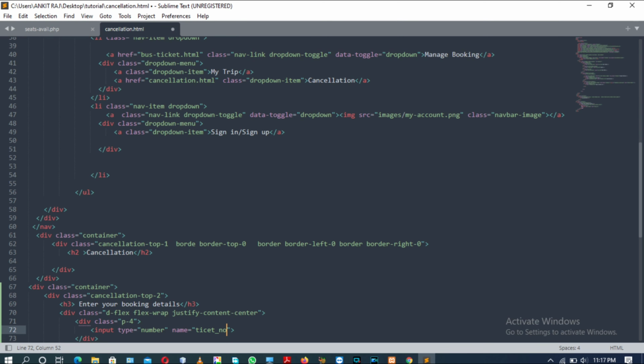Actually name attribute is not required in front end, it is used usually in backend part, so not necessary to discuss upon name attribute in this video. And after name we will have placeholder attribute with the value ticket number. Also there will be a class attribute with the value form control.